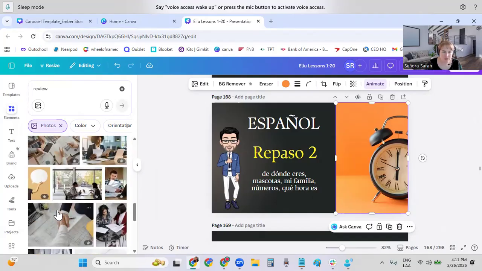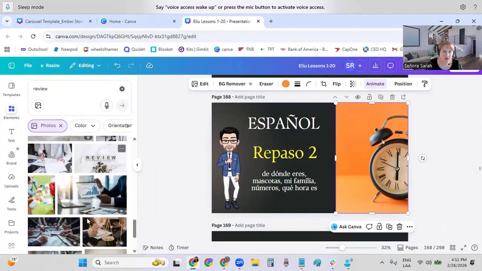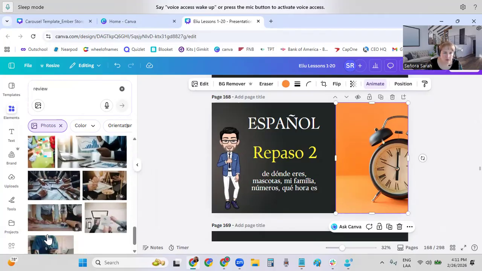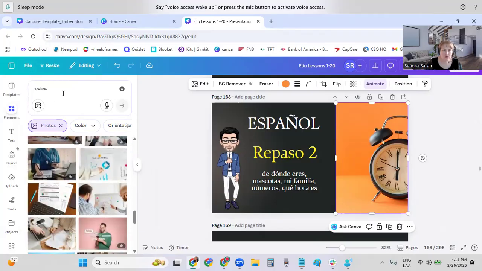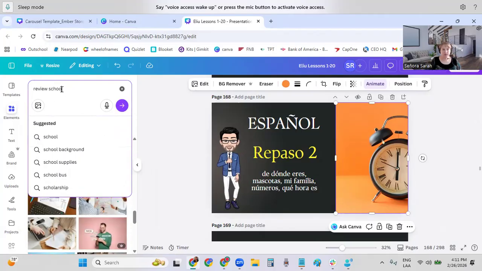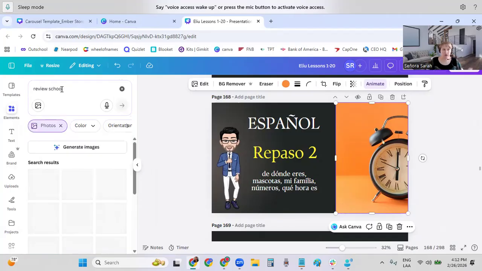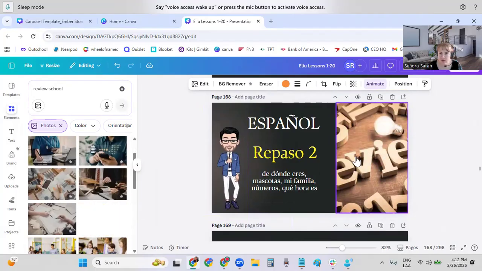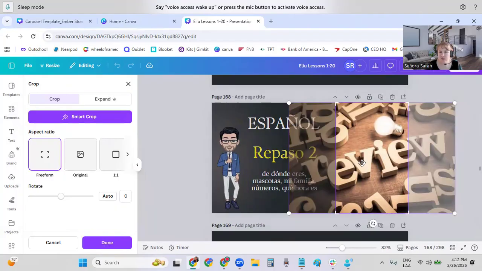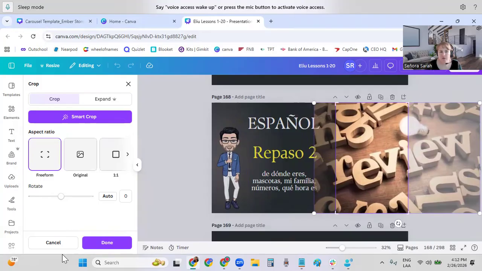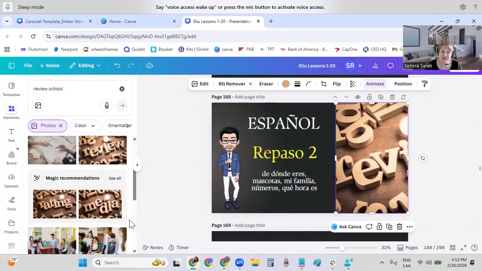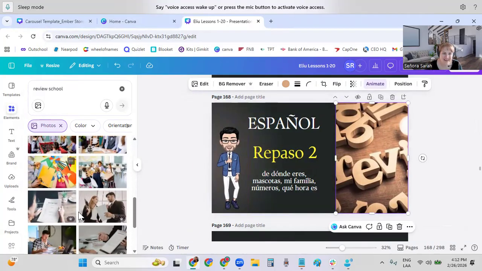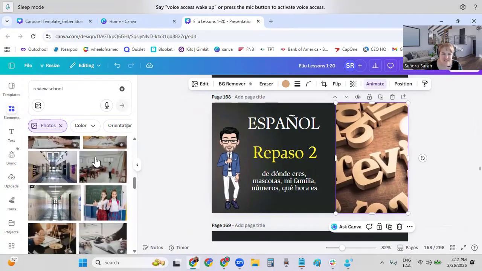So let's pick something that looks kind of kid-like. You might even put in review school. See, all of that doesn't look right for me. I'm trying to pick something that looks good for kids. This is cute. Let's do that. Okay, and then I'm going to double click it just to move over. I don't like it now. Now it looks like you can't read what it says.